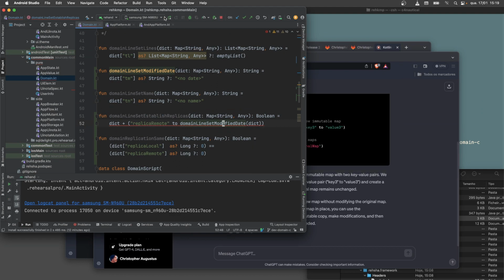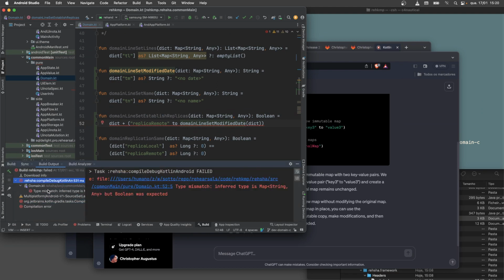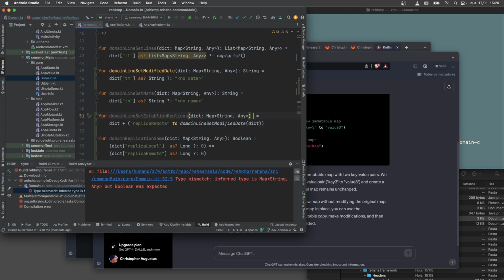And why do you not like that syntax? Error. Type mismatch. Oh, the Boolean was expected. Yeah, we're not done. Oh, this is establish replicas. We don't have a Boolean here. Should be no result. Actually, no, we do have a result. The result is the dictionary itself. Yeah, there we go. That's what we want.